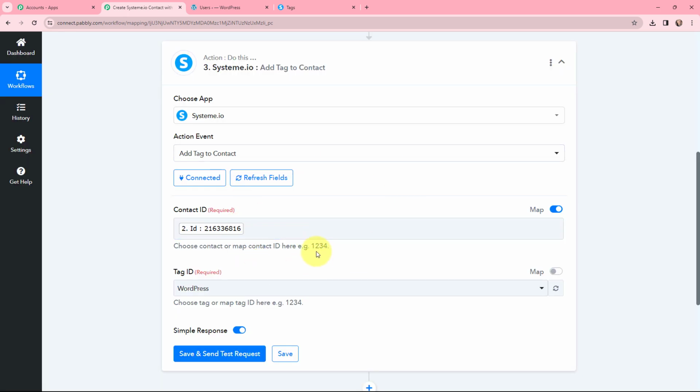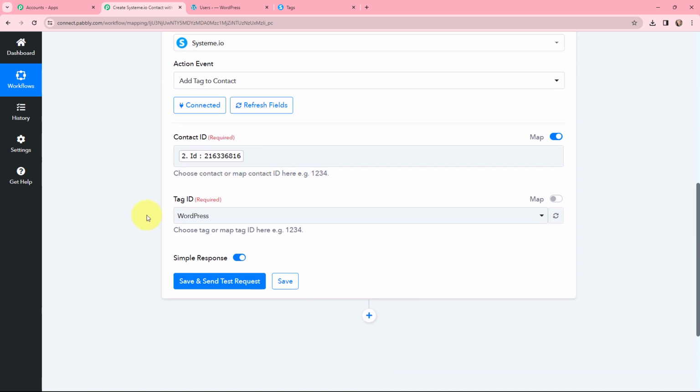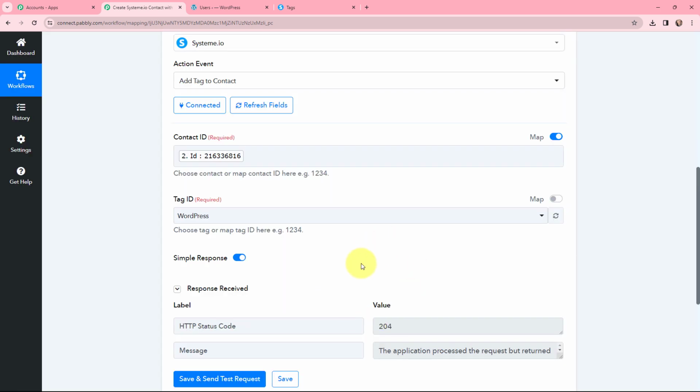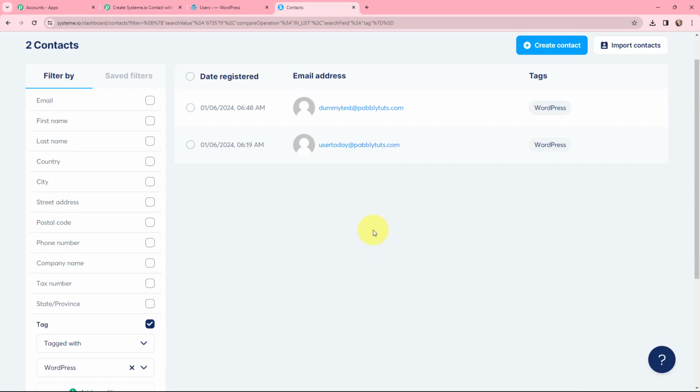As I've already mentioned, the method of mapping is important so that the data won't become static over here. If I would have selected the contact ID from the drop down, then this workflow could have got stuck. Here I'm going to click on Save and Send Test Request as I've mentioned the contact ID and the tag. And here you can see that I have received a response and this is a positive one. Now here in system.io, you can see that a contact has been added with a tag. Here are the details and here you can see the tags.